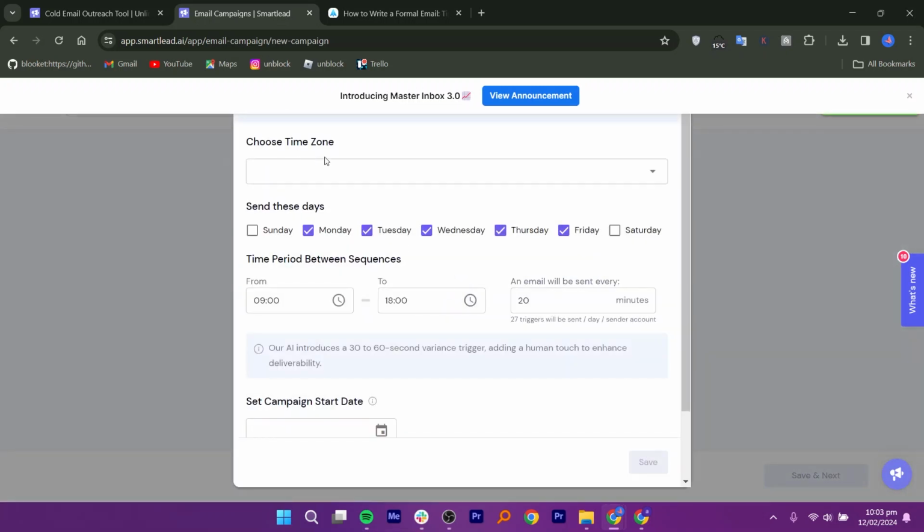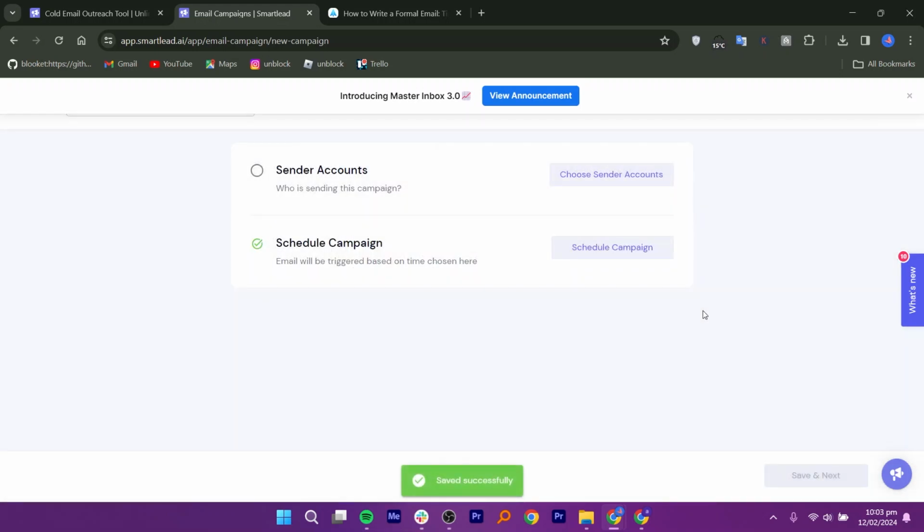Next, click on the Schedule Campaign option. You can choose your preferred time zone here and then set other settings to schedule your email to be sent at the selected time. After that, click on the Save button. Then your email has been saved successfully.